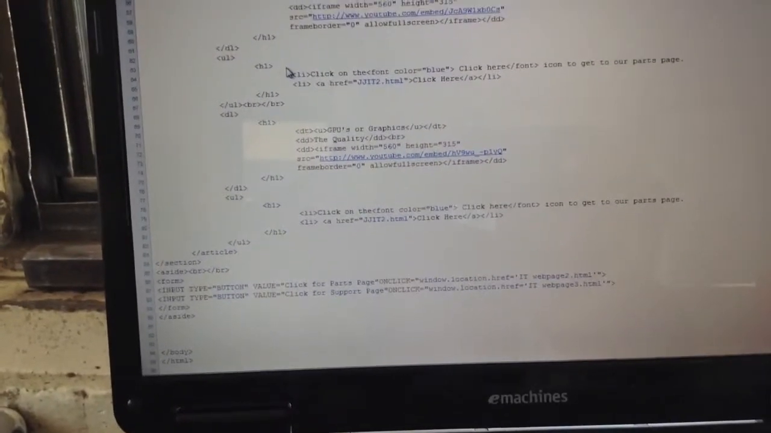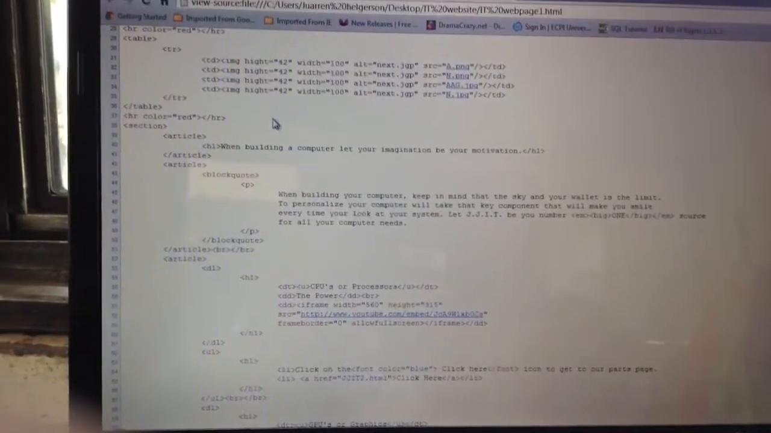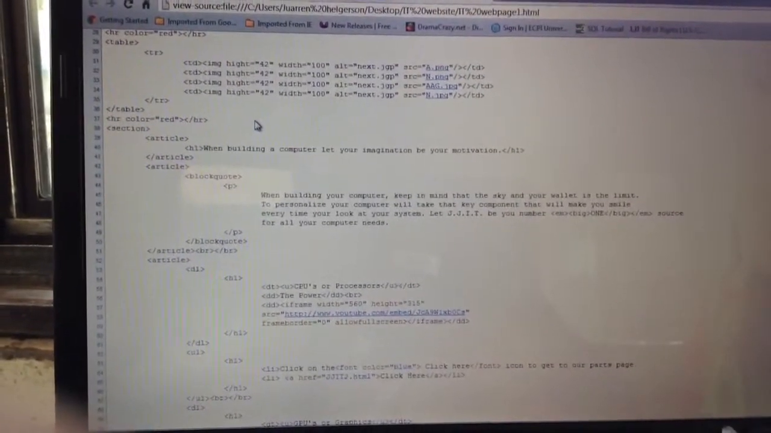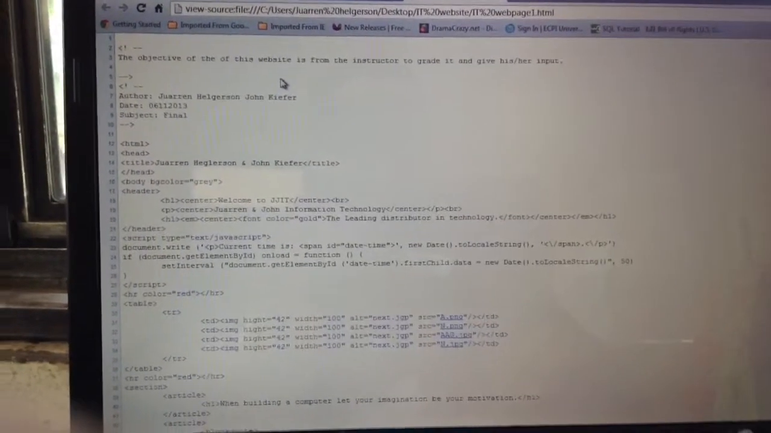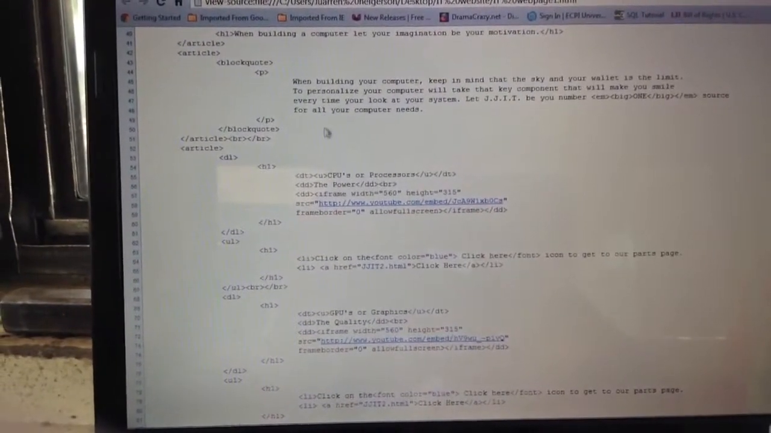It didn't take too long. I want to say it took me about 2 hours and 30 minutes from seeing nothing on Notepad++ to getting all this in here, and then finding the necessary materials on the internet to put into the website, such as the YouTube videos and the pictures. So all in all, it wasn't too long.